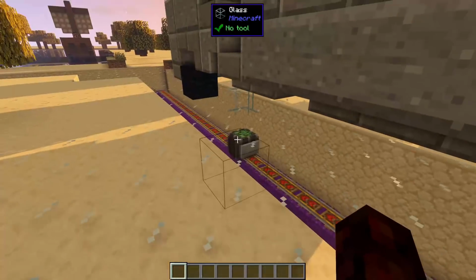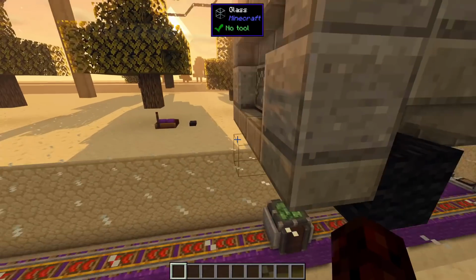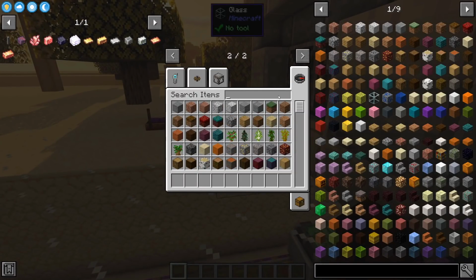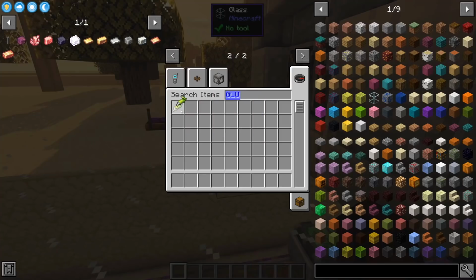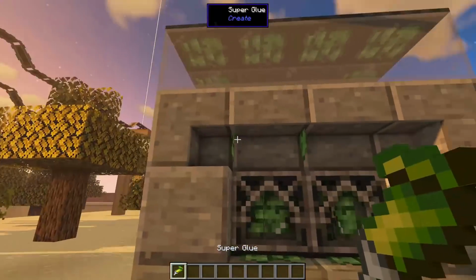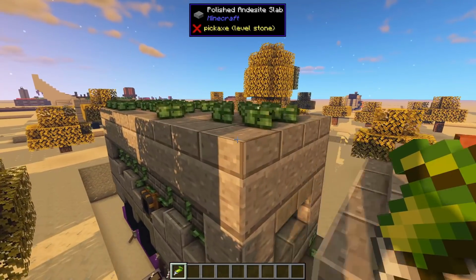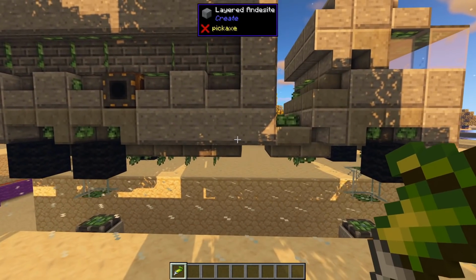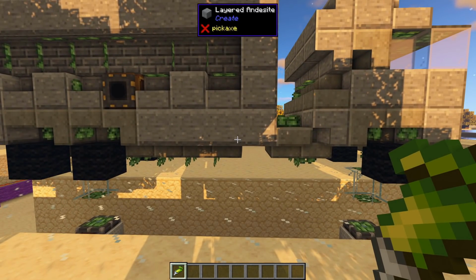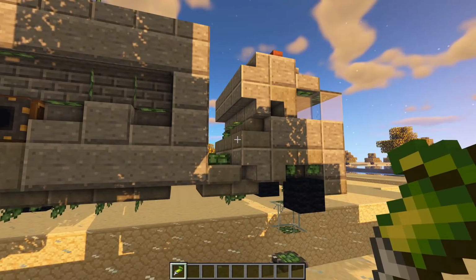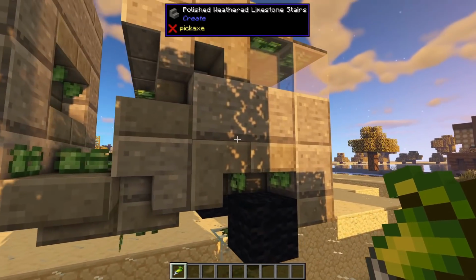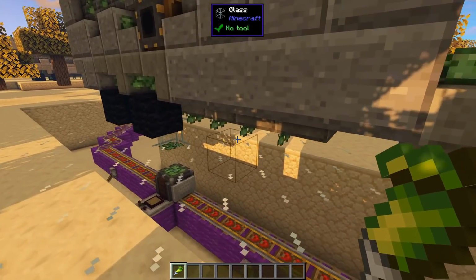Now, how this actually works, if I go ahead and grab super glue, you can see that all these blocks are just super glued together. You could do this with chassis. It would create less lag in your world because each super glue is an entity. So if you wanted to, you could just do this all with chassis and then have it all connected that way.